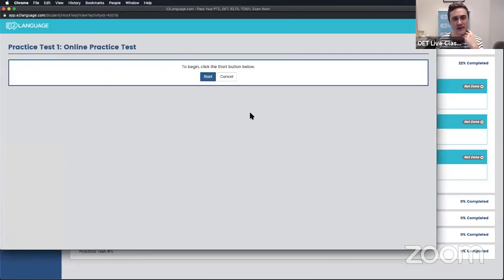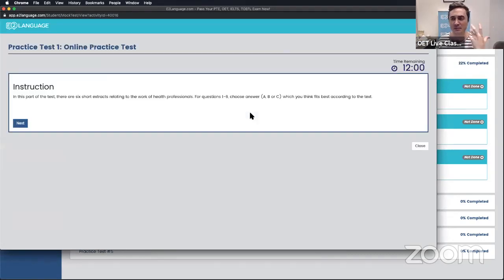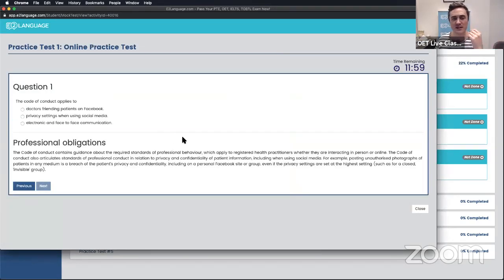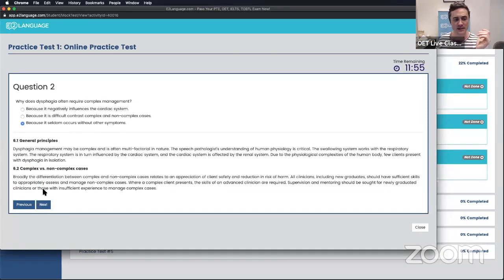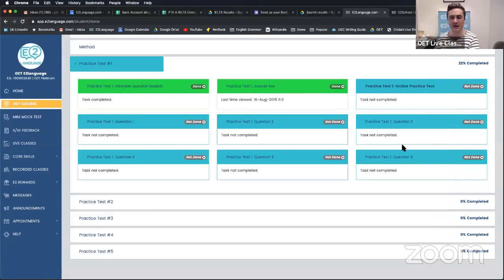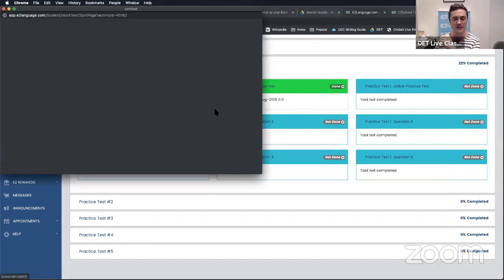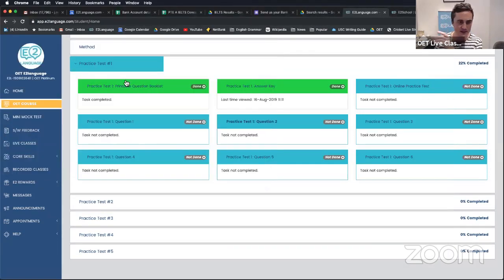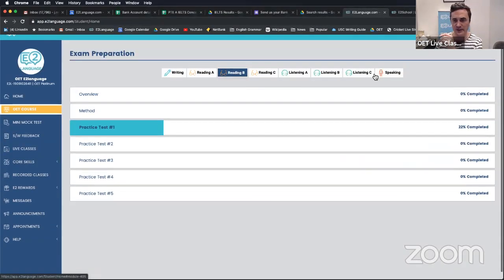Reading part B. Remember that if you have a free account, most of this is locked. It's only for paid members that you get it all unlocked. So this is a great way to practice. And we also have the individualized ones here. There's lots of material and it's all very good.